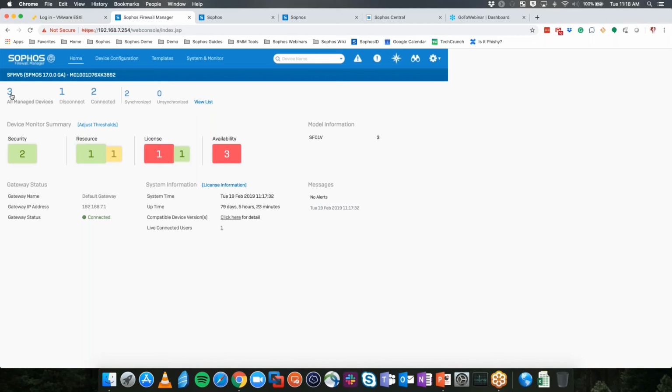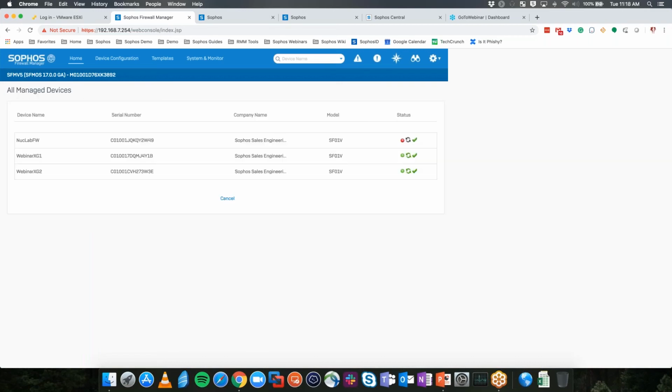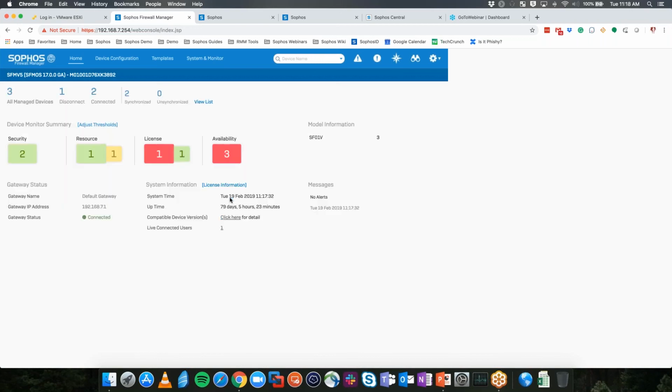Below that, you're going to see all the devices that are currently managed by the Central Firewall Manager or the SFM. You can click on any one of these and it'll prompt you with all the devices that are inside here. So you can see that I've got my 2 webinar firewalls that we're going to be taking a look at today. These are online and synchronized. I've also got my NUC Lab firewall here, which is currently offline. These are all virtual firewalls. Again, it will indicate the model here as well as the company that is currently assigned to those. This company name here is brought in by the registration information in my Sophos. So same thing here.